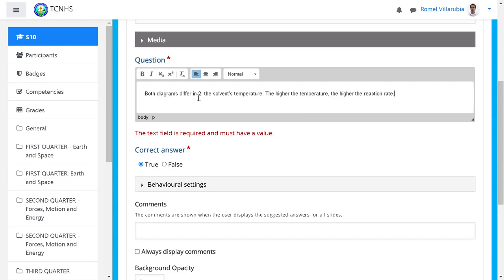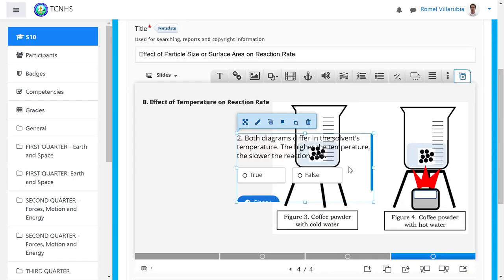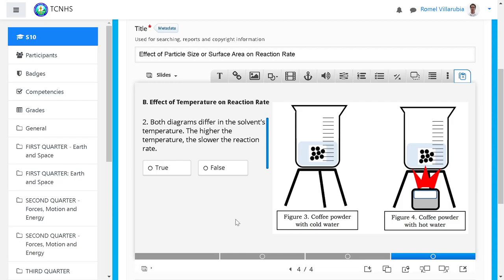Both diagrams differ in the solvent's temperature. The higher the temperature, the higher the reaction rate. I think I have to change this into the slower the reaction rate just to make it false. Okay, that's it. We're done here, so we have this item question number 2. Next, we will go to our reference material and see what we can do in the next item. Okay, so we're done here.